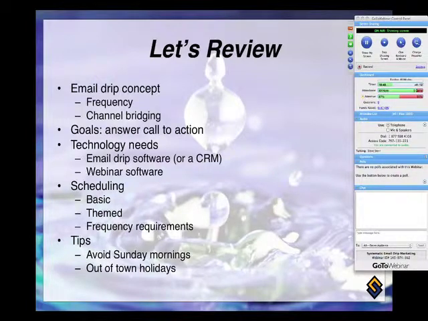We talked about the email drip concept. What we're really trying to accomplish here: we want to have the frequency, so we're consistently touching these people and staying in the back of their minds, so that when they are ready to pick up the phone and make the call, we're there for them.